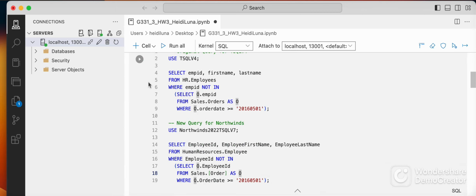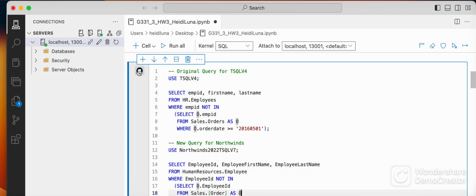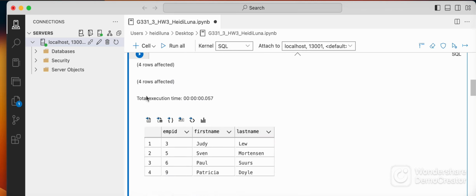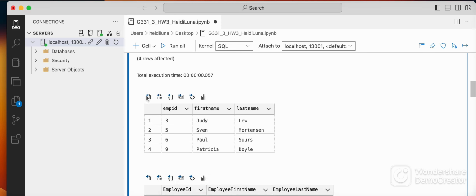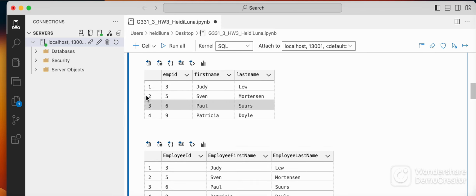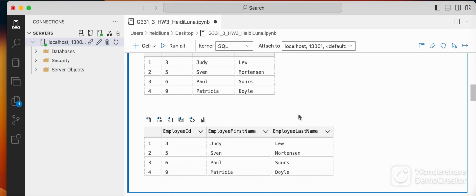Now I'll be hitting run, and as you can see, the results are here. The first table is from the original query of the T-SQL v4, and this is the result from the new query for the Northwinds database server.